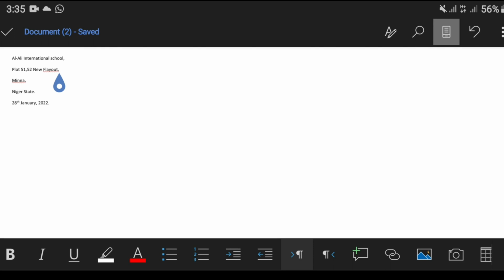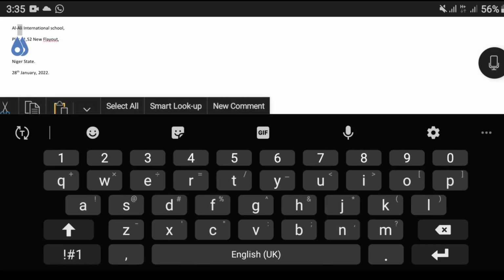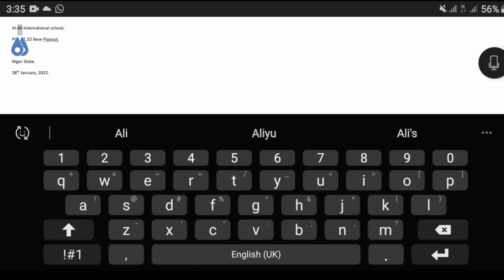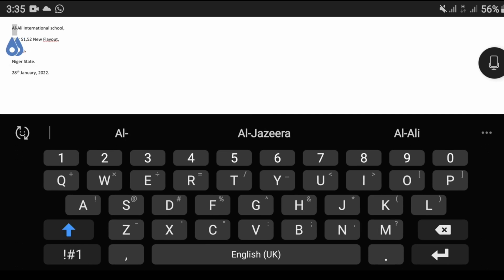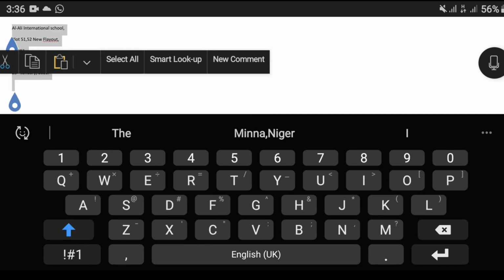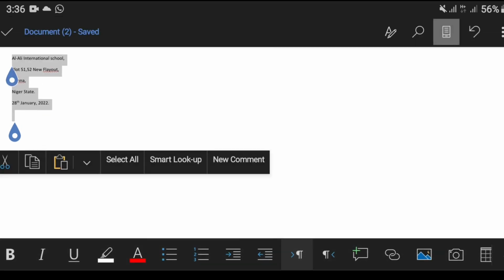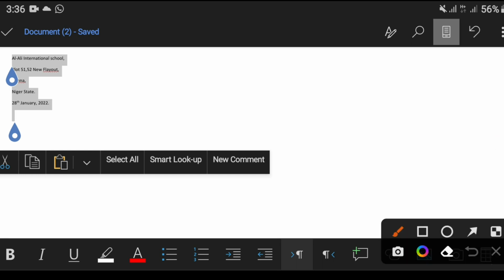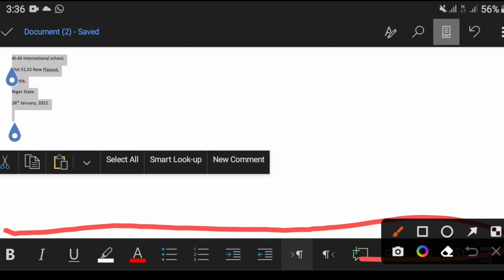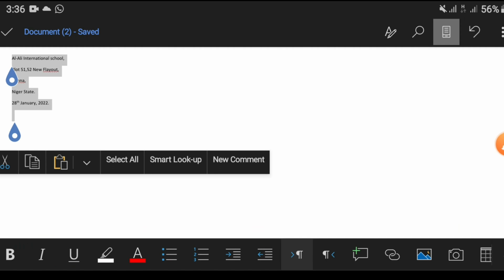Now this is the content that we have written on the Word document using our keypad. Now you can highlight this and start manipulating it on Microsoft Word document. So all these things that you can see below, they are called ribbons. All these things under here, they are called what? Ribbons.